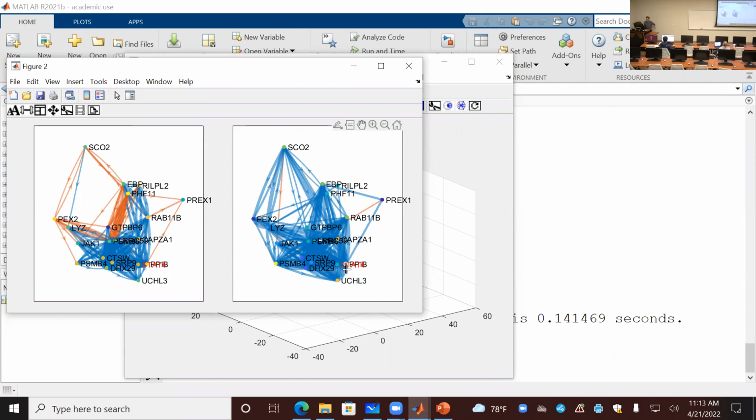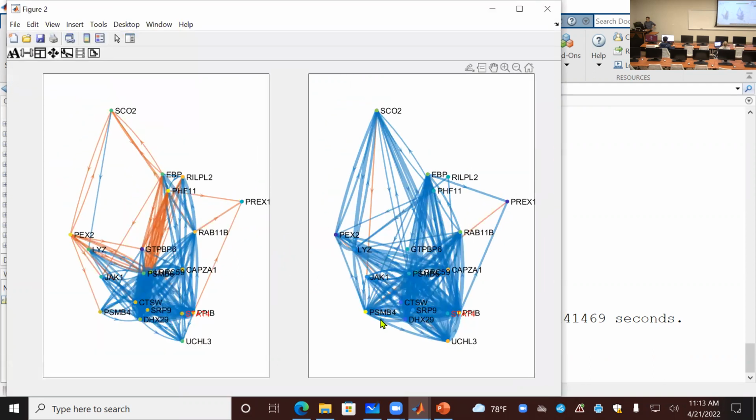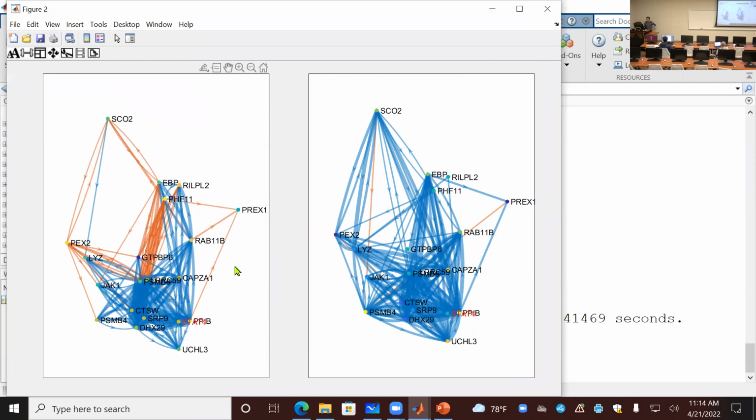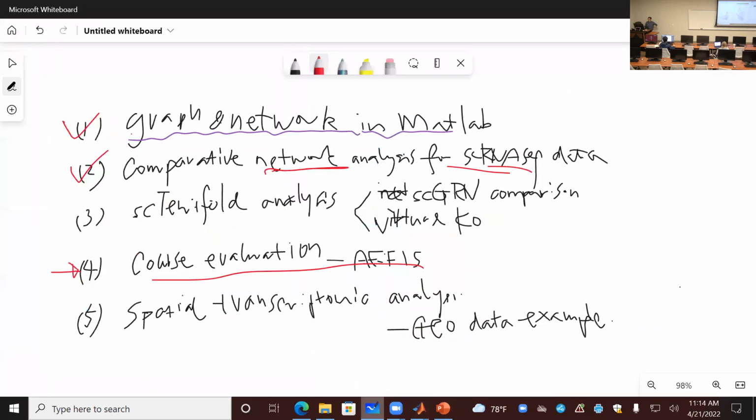Okay, the transcription factor is called STAT4 here. Okay, so this one. Okay, any questions? So we did this. Okay, compare.